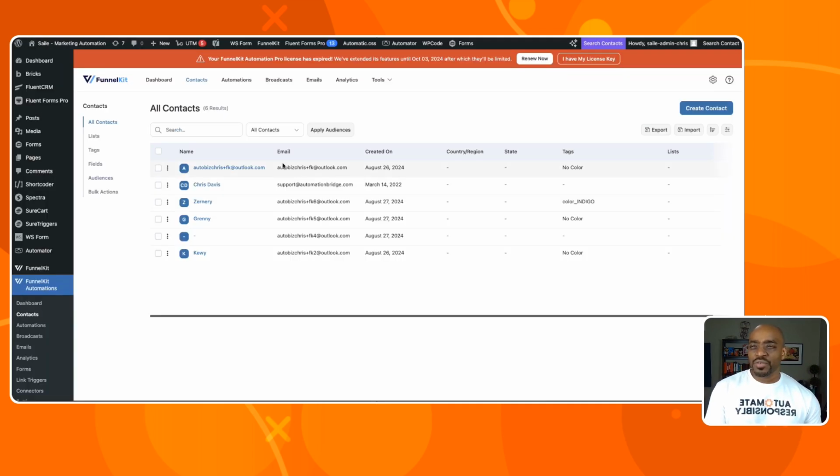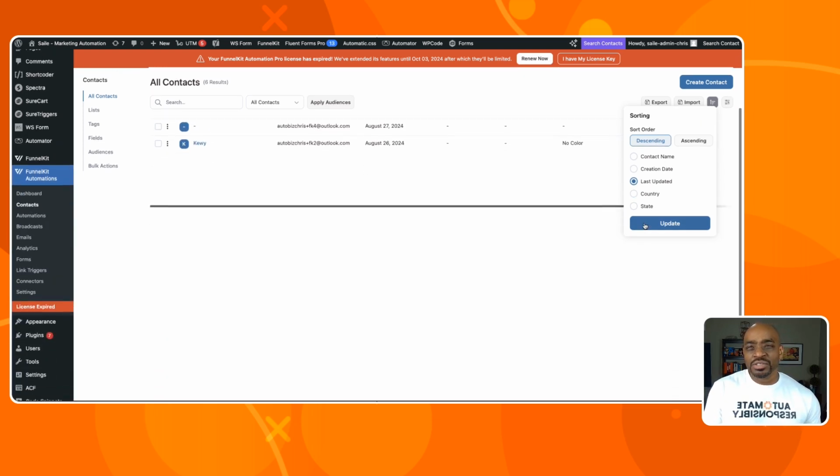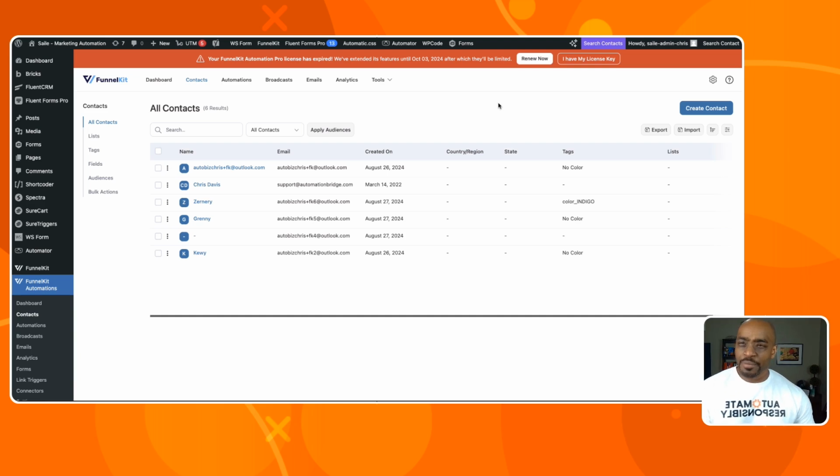If I go into FunnelKit, it's pretty much the same. Created, date, country, region, state. You get a lot more. Let me see if I do this. I can also, this is sorting. And here we go. And this is how I can add new columns there. All right.